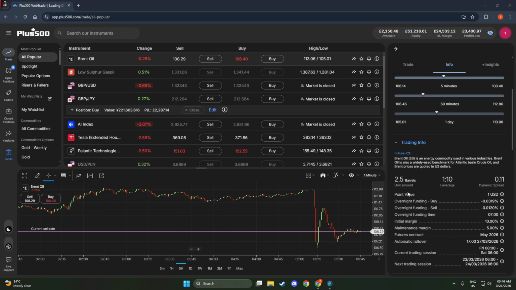That's all you need to locate and understand overnight funding on Plus500. Check these details before you trade so you can plan how long you intend to keep positions open and manage costs effectively.